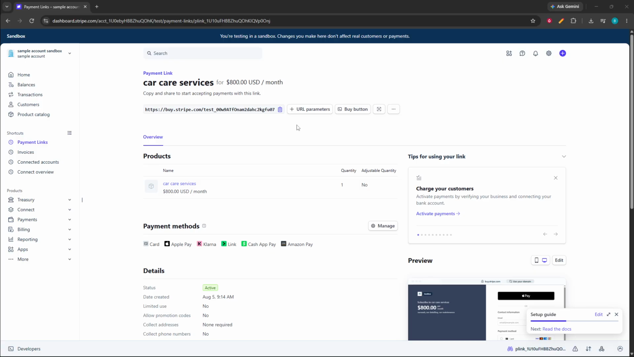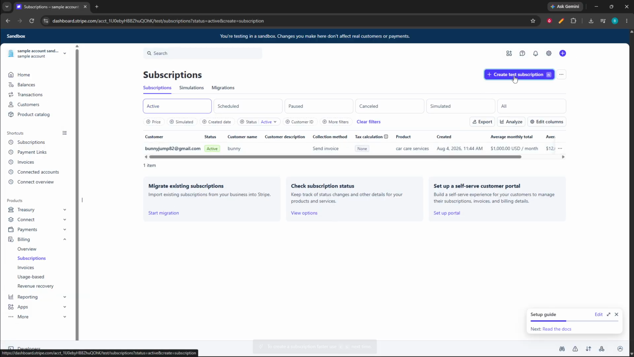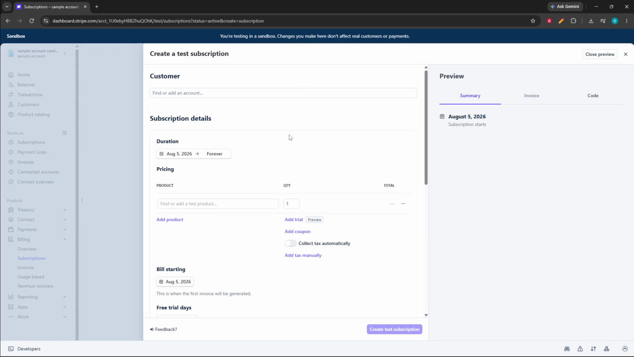If you want to accept recurring payments instead of one-time payments, go back to the left-hand menu and expand Billing. Then select Subscriptions. Click Create Subscription to begin the setup. From there, choose the customer, select the recurring product, and review the billing options. Complete the setup to create the subscription.